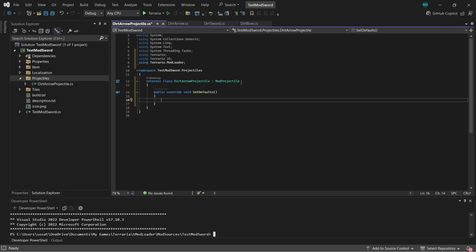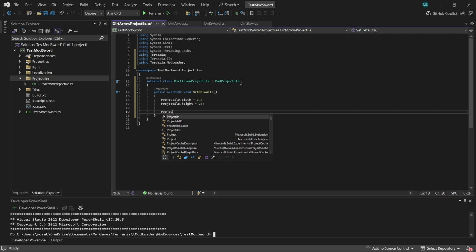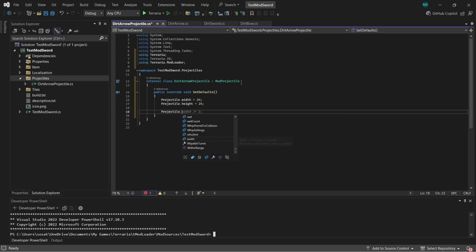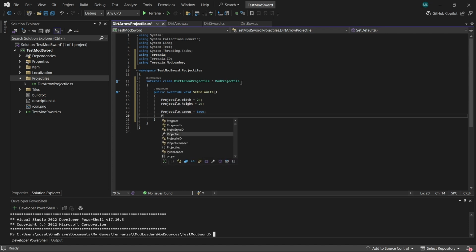And instead of using item, it's going to be projectile.width, and then you can set it to anything, and then height also, and then projectile.arrow. So projectile.arrow will classify this projectile as an arrow, so it's self-explanatory. And then projectile.friendly, this will classify your arrow or your projectile as friendly. So if you were to shoot your own teammate and you don't have the PvP thing on, it won't deal damage. It will just go straight through them.